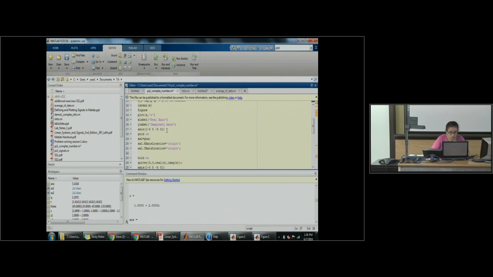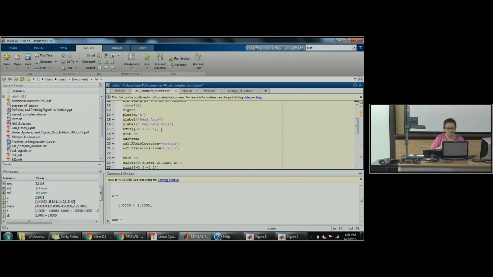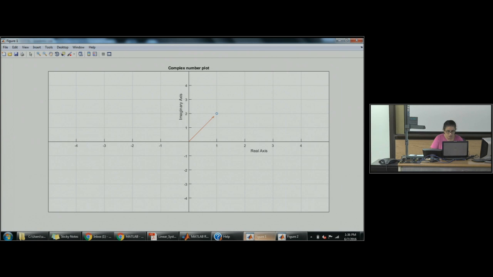So by default, what MATLAB does whenever it plots is set these limits according to your data. So whatever minimum, maximum your data has. But every time that does not give you a very nice plot. You want to change your axis limits to have a nice looking plot. So here it ranges from -5 to 5 and -5 to 5. Okay?